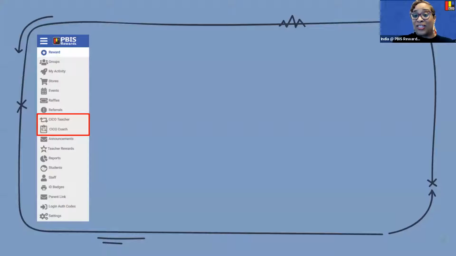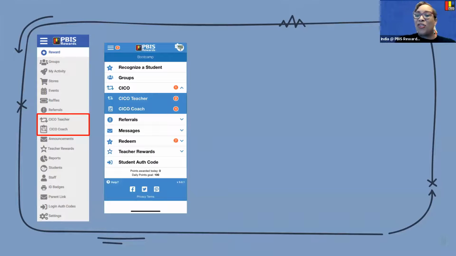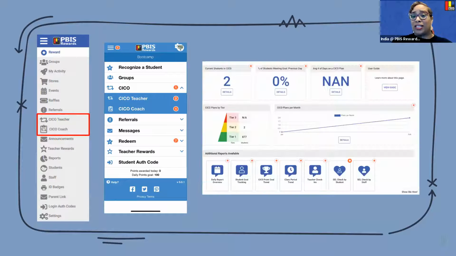So the great thing is you are able to utilize the check-in, check-out feature on the web portal and also on the app, okay? Whether you are the check-in, check-out coach, you'll be able to utilize the web portal and the app to check in and then also check out students. And if you're a teacher who has a student that you're utilizing check-in, check-out with, you're able to do all of the scoring each day right there within the system, whether you're using the web portal or the app. Super simple, and sometimes what used to take minutes can now take seconds.